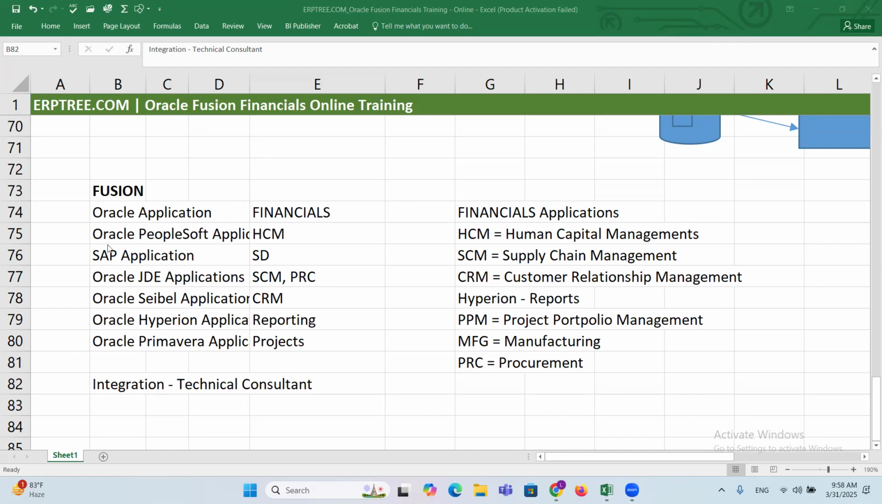From HCM we don't touch, it's not required, but we'll create the basic entity called employee. Even though it's not ours, we'll create it. Other than that, why run the payrolls and all, that is not our job. The HCM consultant will take care. Whatever is our scope, I will cover. Next question.